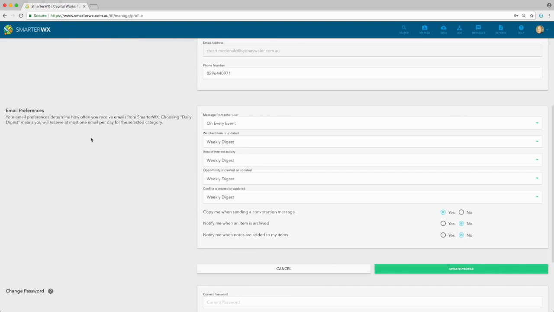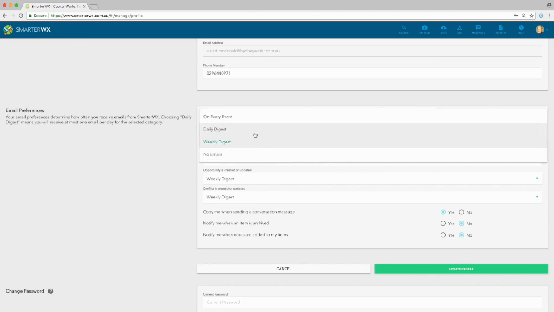Next thing to look at is your email preferences. These define how often and when you will receive emails. You can set them up for all of the different types, so whether that's for watches, opportunities, areas of interest, and so on. You really should go through these and set them to how you want them to be.